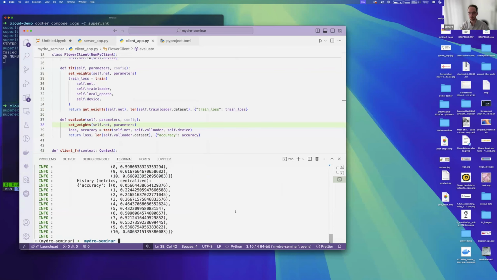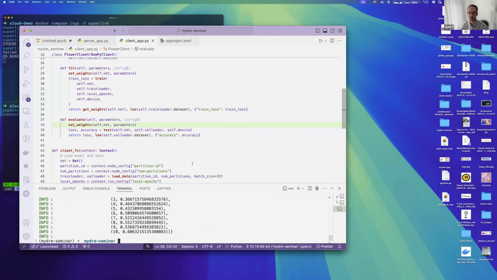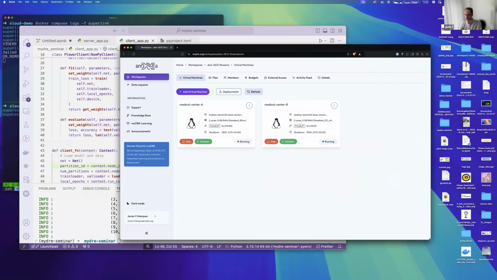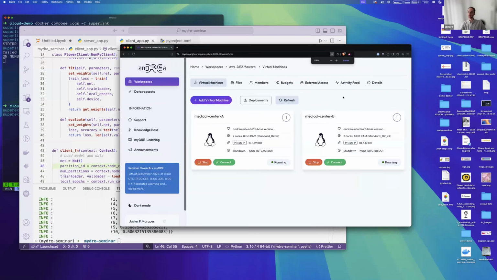But this is simulation. Let's say I'm happy with my code and I want to run it now in a real deployment with myDRE. How do I do it? The first thing to do is go to myDRE, and I will show you my workspace. Here I have two standard virtual machines. They are very lightweight machines: 2 cores, 8 GB of RAM, running Ubuntu. And as we'll see very soon, they are very standard machines.